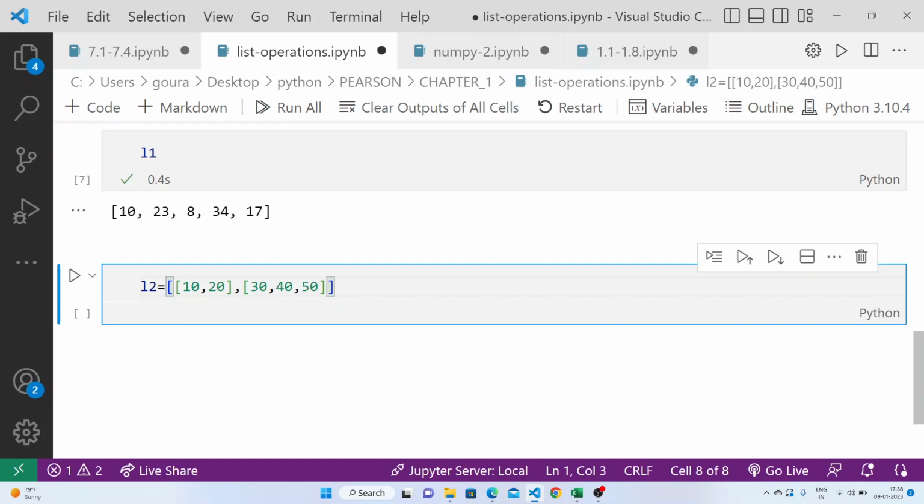In a similar fashion, we know that the index for the second list is 1, and if I want to refer to elements within this list, I need to refer to inner indices. So the index for 30 is 1, 0, and for 40 it is 1, 1, and for 50 it is 1, 2.